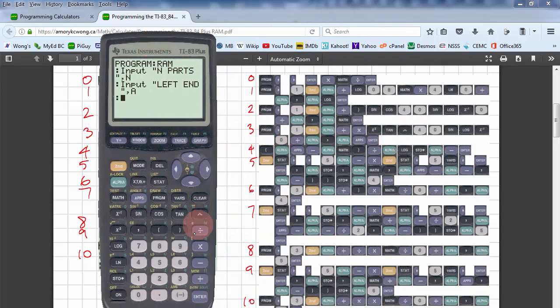In this line now, program, write 1, alpha lock, quotes, R I G H T, space, end, E N D, space, quote, get out of alpha lock, comma, and alpha B.